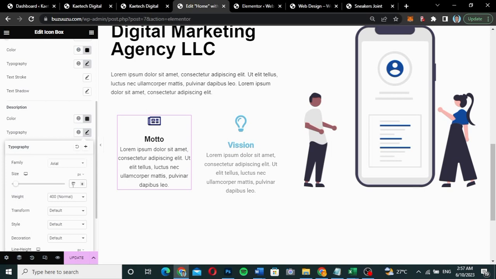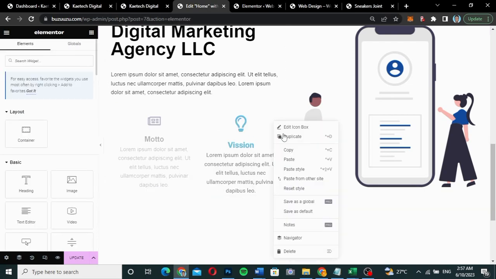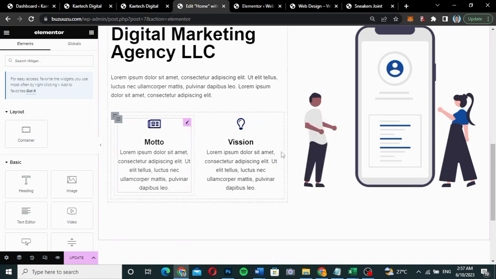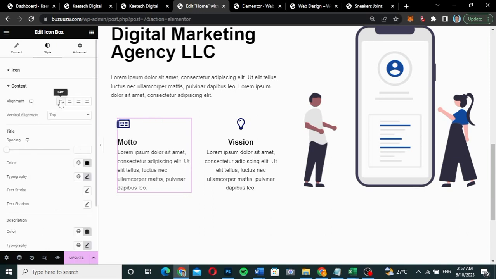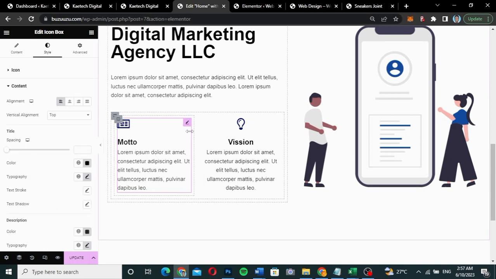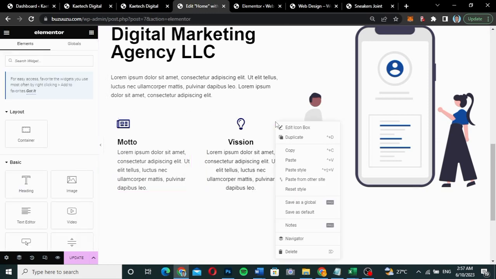Yeah, which is also quite okay. So I'm going to copy this one and then paste style over here. Okay, so that is going to be the same thing. Now one thing we didn't do is the content over here. Align it to the left over here. So I'm going to copy and then paste style.